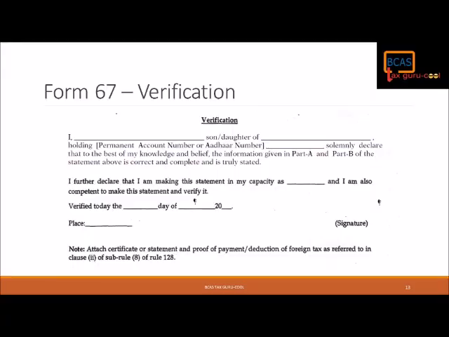Finally, after part B, it's the verification screen in which we will have to fill our name, father's name, PAN number, place, date, and then the capacity as self or whatever respectively is required. And finally, we can give confirm and submit in the online portal.